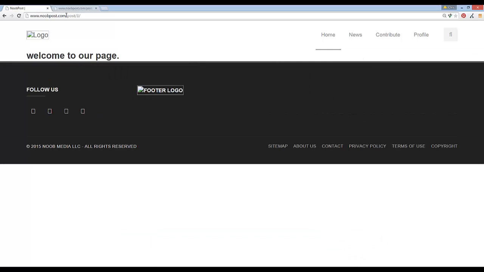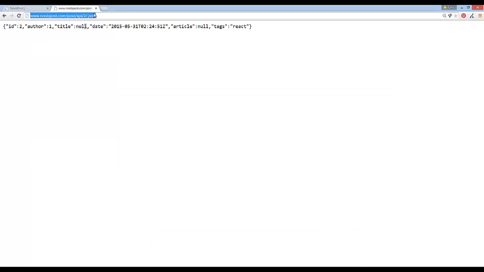Alright, so now we're at post 3. You can see that with our Django REST framework, we're actually posting all this stuff correctly. As you can see, the author, number 1, is me. This is ID 3, title, date, article, and then the tags.